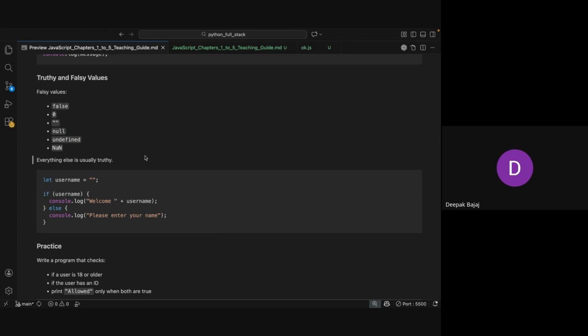What do you understand from these truth and false values? Just gonna print your name. No, right now, if you are able to see username, you understand my point. If you're not giving any value, zero, or you leave it, just declare it without giving any value, and if you give empty values, an empty string, then it will be considered as false. Means by default it's false. If the value is not there, it's considered as false. You understand my point?